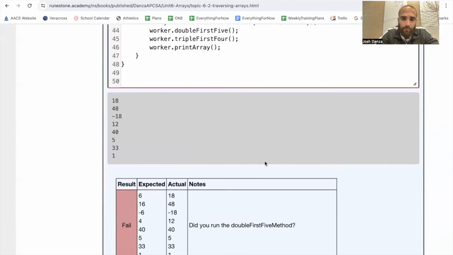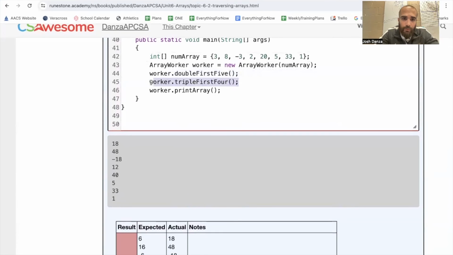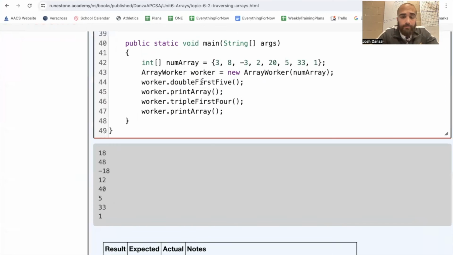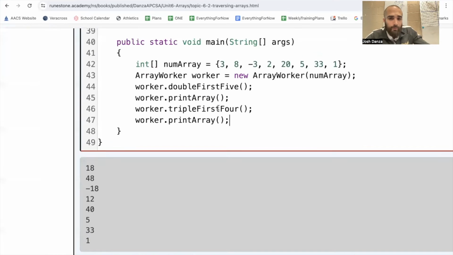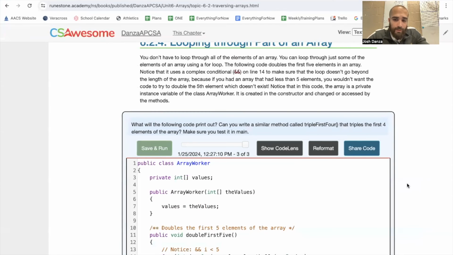Did you run the doubleFirst5 method? Oh, so here's what I'll do. I'll write this here at the bottom. So I'll take out that method call and I'll write it right there. And then print it out again for a second time. So it should say doubleFirst5, print it, and then we'll tripleFirst4. We'll see if that's what it wants.